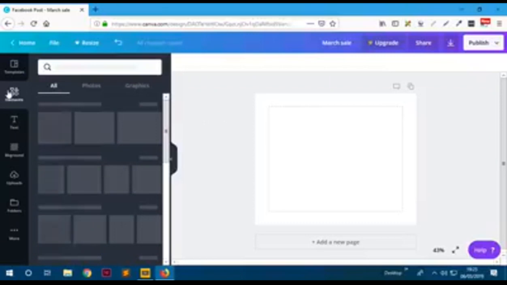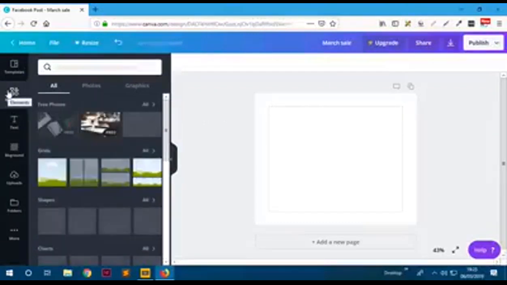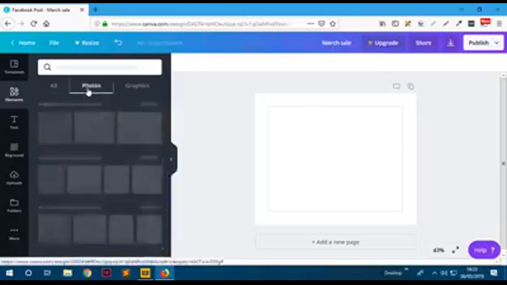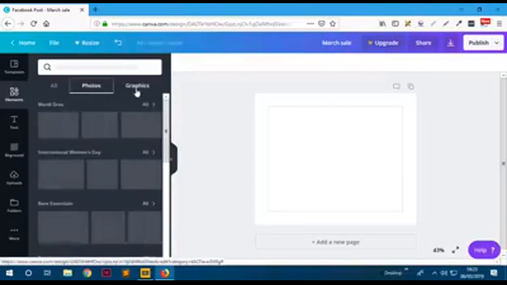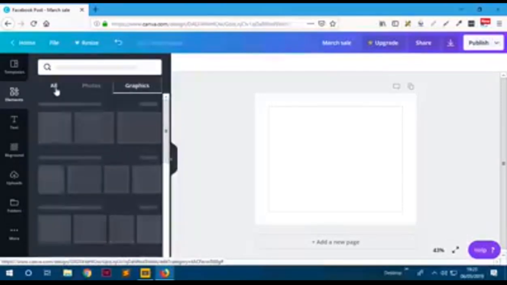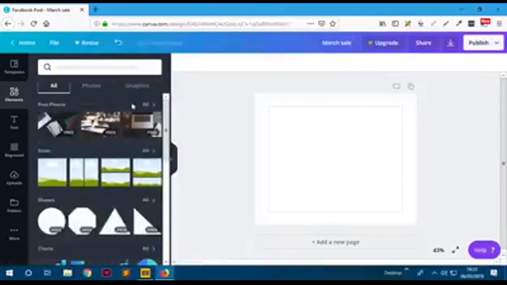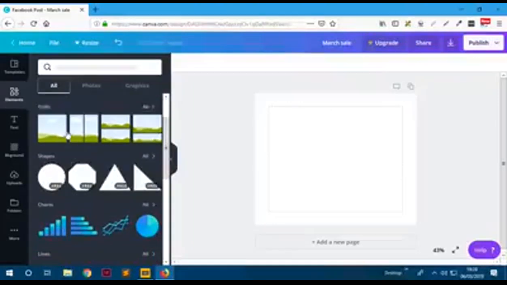But apart from that, you can also go ahead and browse the elements. So you have different elements that can be added to your design. So, for example, you can add photos. All right, we have photos, and you can also add different graphics. So let's go back to all, where you can actually see there's photos. If I click all, I'm going to basically be able to see all the photos that I can embed on my design. There are grids.